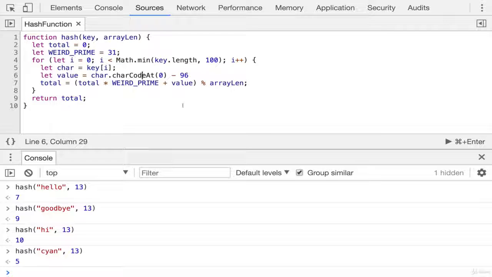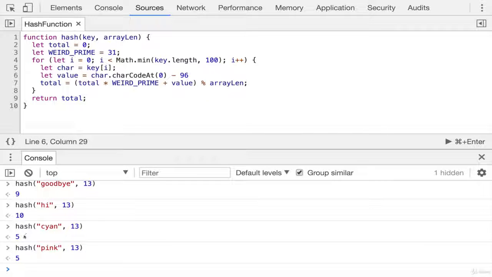What we have to talk about first is how we handle collisions, because we will, let's see if I can reproduce one. Let's try doing, what does pink give us? Okay, that gives us 5 as well. So what happens when cyan and pink have the same index? Do we store them both there? Do we make the list longer? How do we handle it? That's what we'll talk about in the next video.